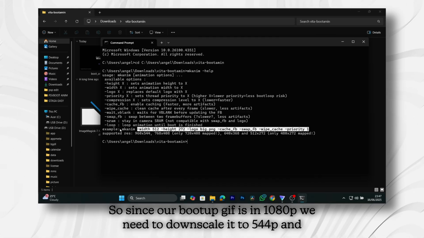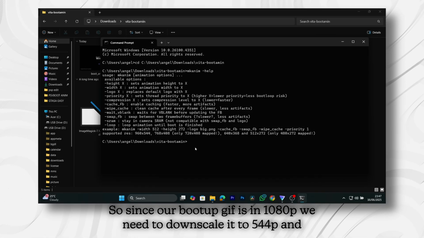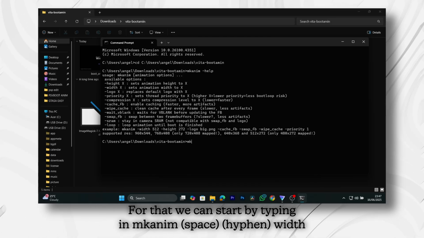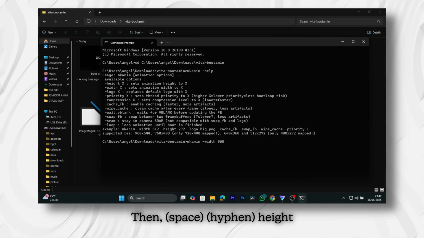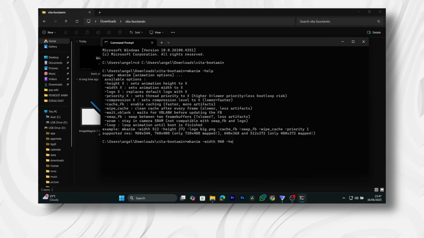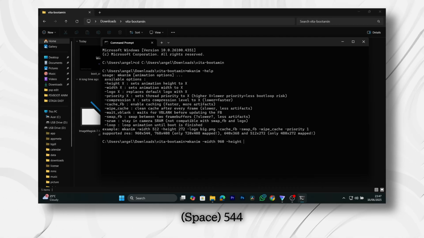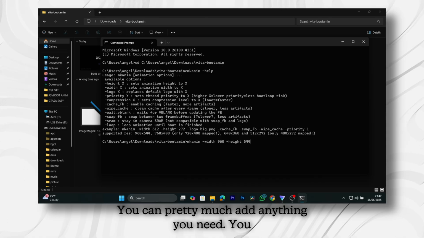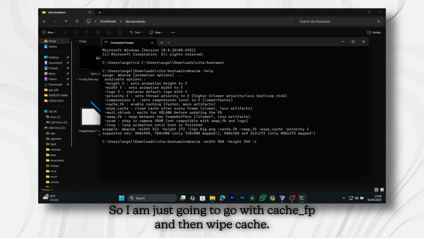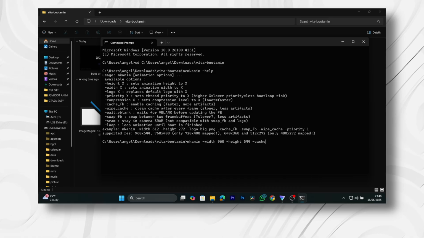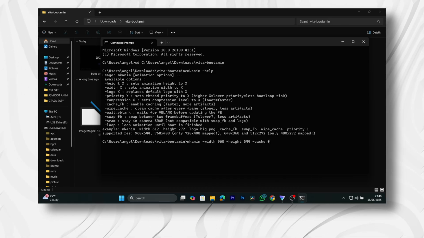So since our boot up GIF is in 1080p, we need to downscale it to 544p. And for that, we can start by typing in mkanim space hyphen width space 960, then space hyphen height space 544. You can pretty much add anything you need. You can even add looping or compression or priority. So I'm just going to go with cache underscore fp and then wipe cache.